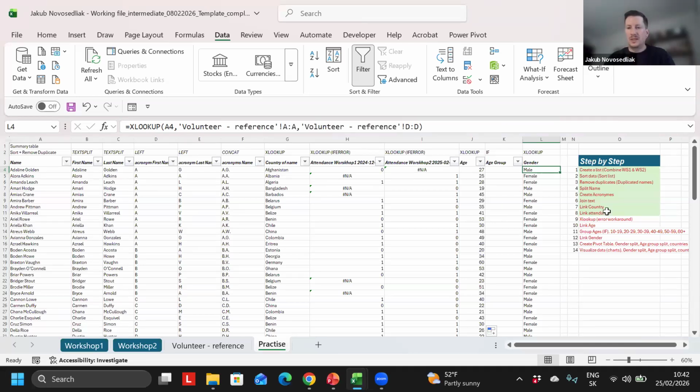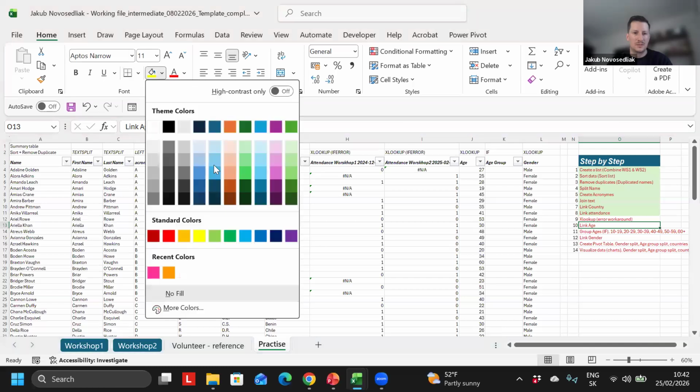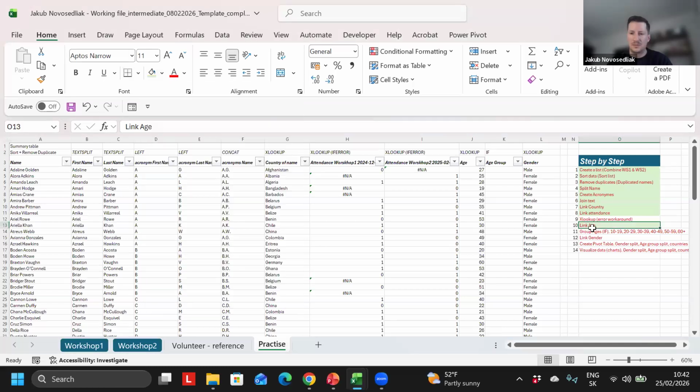So I think that we can continue, and I will just change the color of the cell that we already linked the age and gender. Okay, so we know which steps we did. And now, errors with XLOOKUPs.